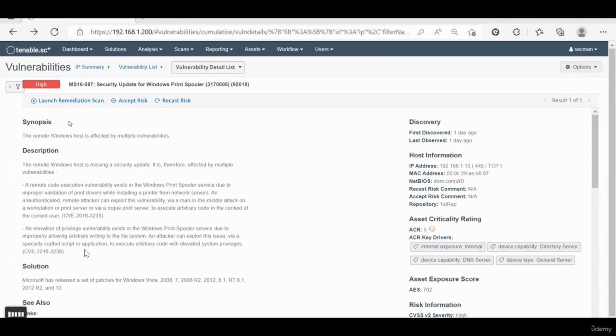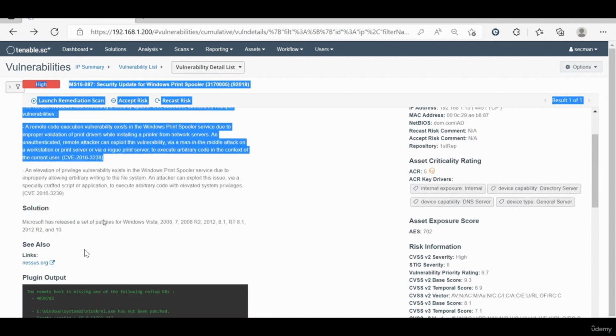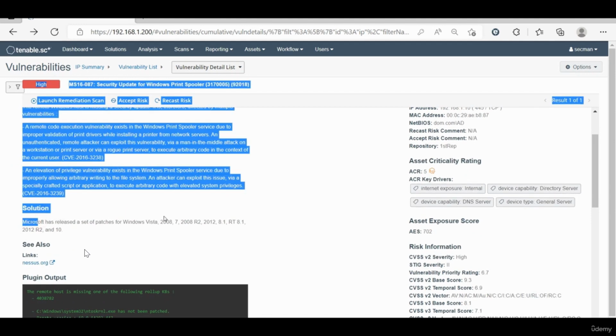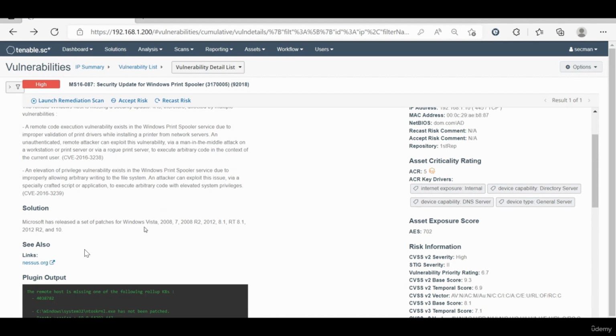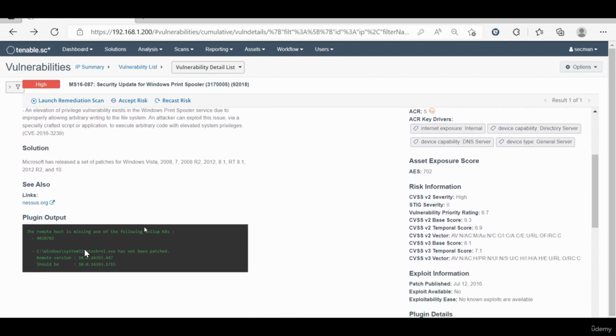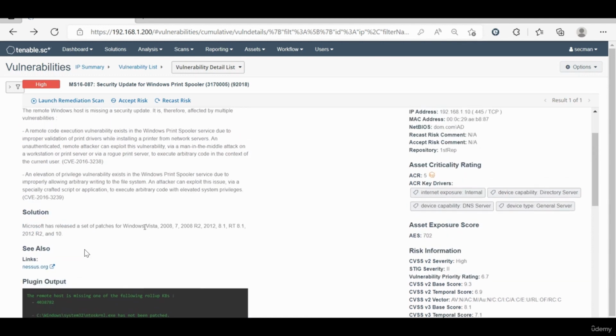To read the vulnerability details, you start with the remote Windows host affected by multiple vulnerabilities. Here's the description, and here is the solution for those multiple vulnerabilities. So the admins need to upgrade this server because it has multiple vulnerabilities.